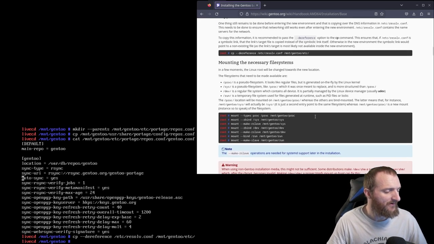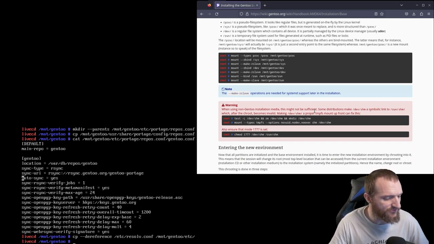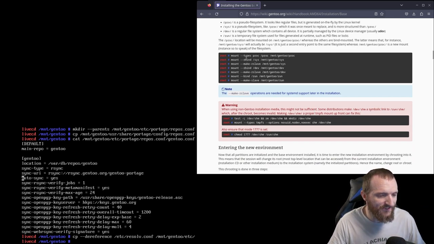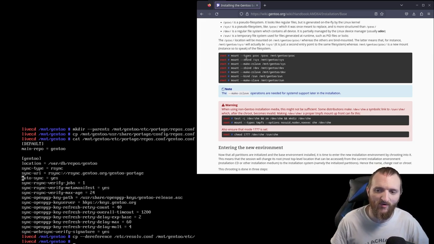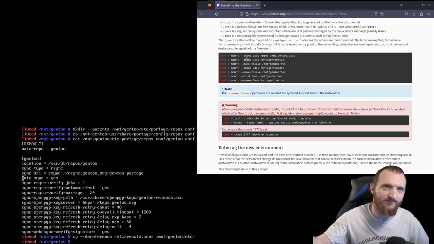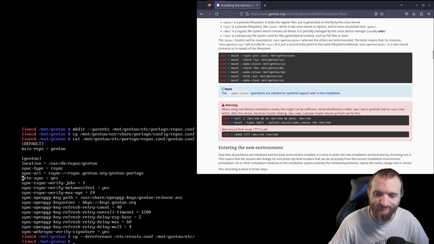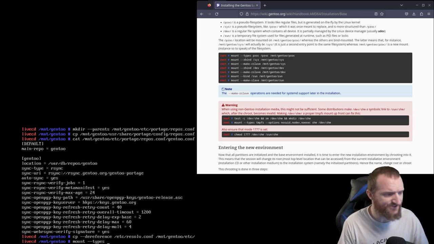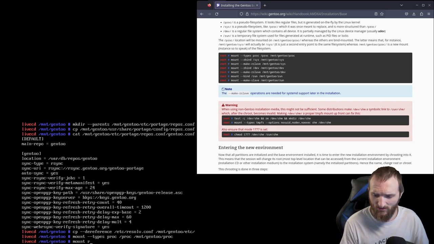Now we are going to be mounting all the stuff from the live environment. We're going to be mounting it onto our file system here inside of our base install. So what we do is mount types proc, mount Gentoo proc, mount rbind sys, mount Gentoo sys.